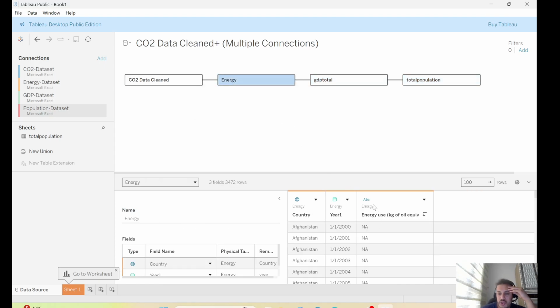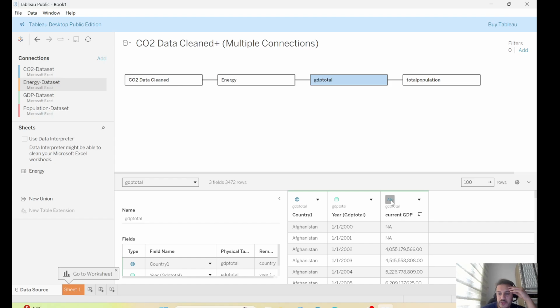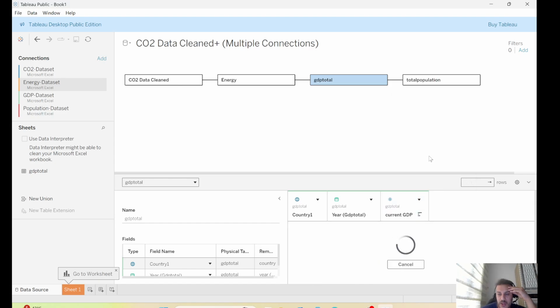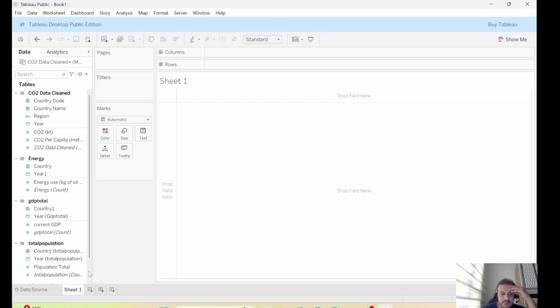Before you go, you have to check your data. Energy use is supposed to be a decimal number, and GDP, which I have as string data, is supposed to be a whole number. So check your data before you start working on it. It depends on what you want to present.